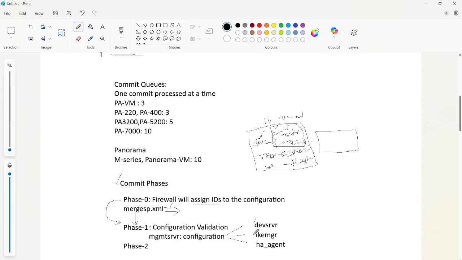What these daemons do, we can call them a process or daemons. This process or daemon will validate the configuration, whether you have done a correct configuration or not. If there are any syntax errors, or if you have made any mistakes in the configuration, it can validate that, okay. And it will send a message, okay. If it is okay, it will send a success message to the management server, because the management server only pushes the changes to the respective daemon.